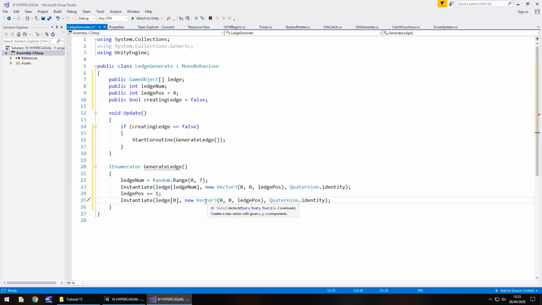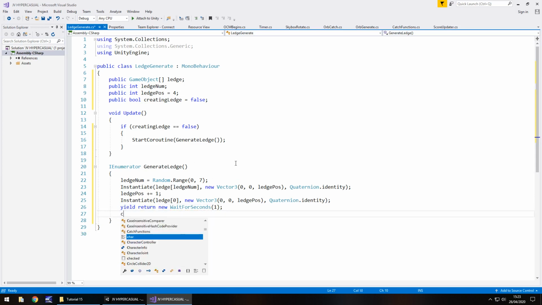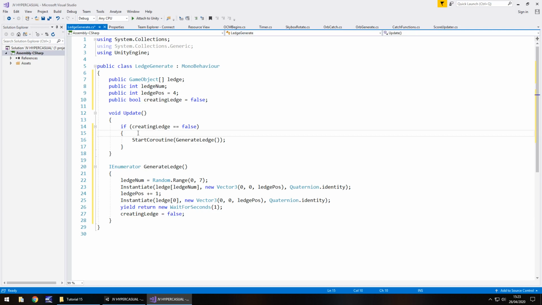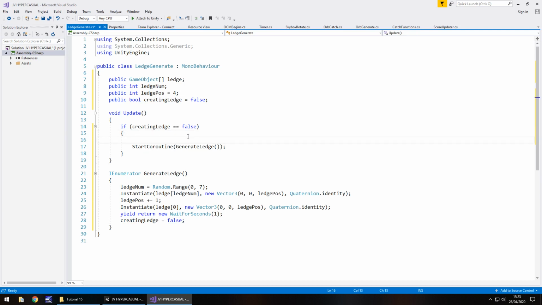So now we've done that, what we need to do is wait for a second. So yield return new wait for seconds, and like I said, we'll do it for 1 second just for now, just for testing purposes. And then after that, we will say creating ledge equals false. And obviously, to do that, back in this creating ledge section up here in the update method, we need to actually say creating ledge is equal to true, because that's what we currently are doing. So let's save that script.